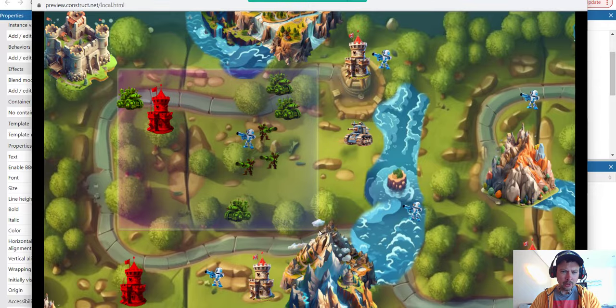So that's our selecting box. It works really well. Let me show quickly how I did it.